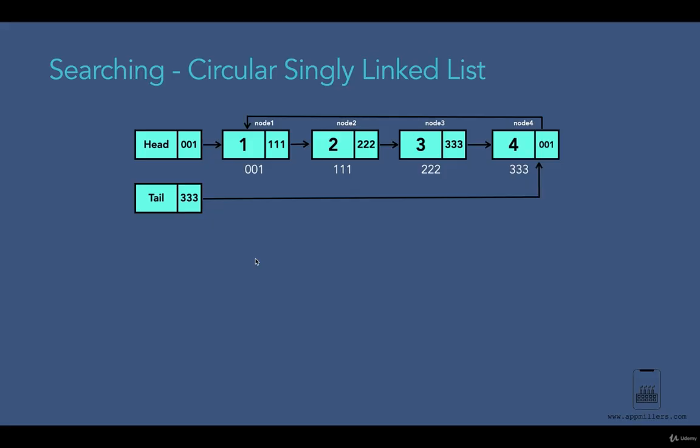When we were discussing searching in a single linked list, we said that we are doing linear search. This means that we are starting from the first node and comparing its value with the value that we are looking for. If it is the value, we stop over here. If it is not, we continue to the next node.